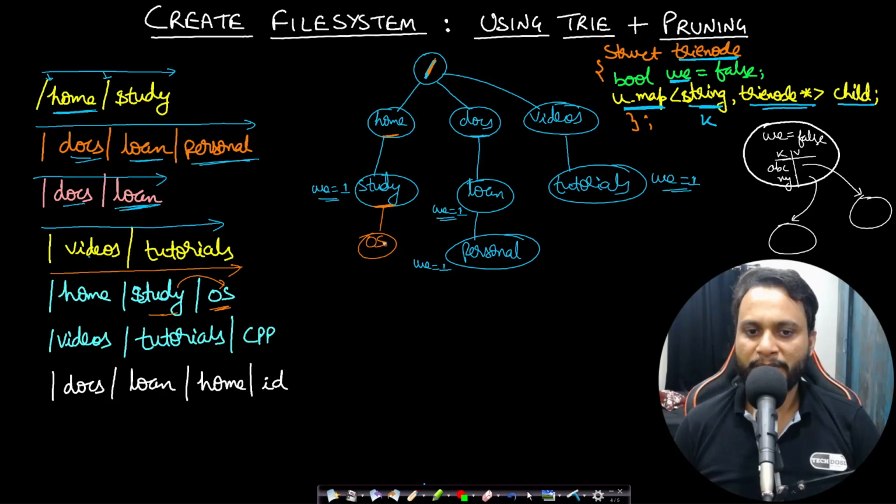Because this will eventually be a subfolder inside a valid folder, which is home study. And that is why it will never be contributing to our answer. And there is no deletion operation in the entire problem. So OS will never come into our answer set. So whenever I see a word end equal to 1 while doing the insertion, I will stop there and simply return. I will not create this OS folder. Okay, so this will not get created.